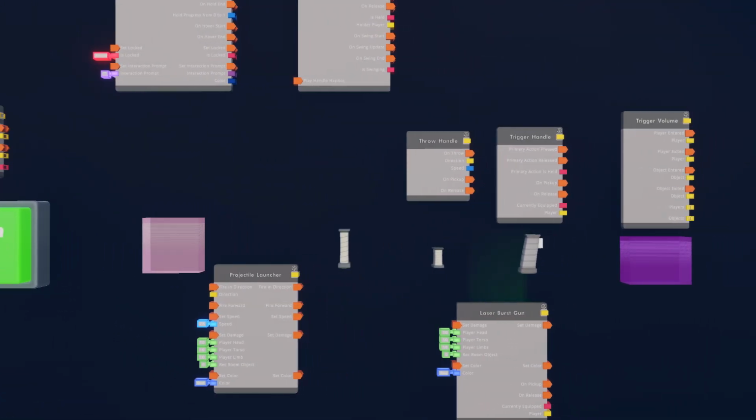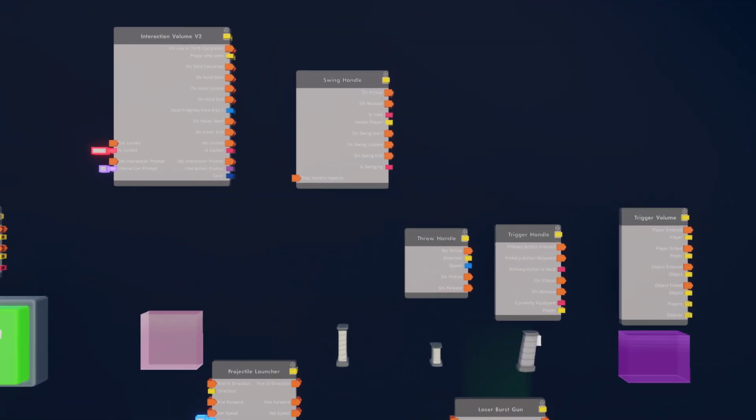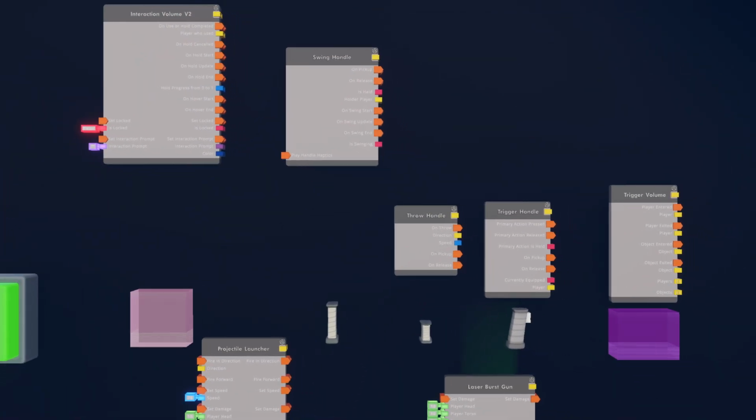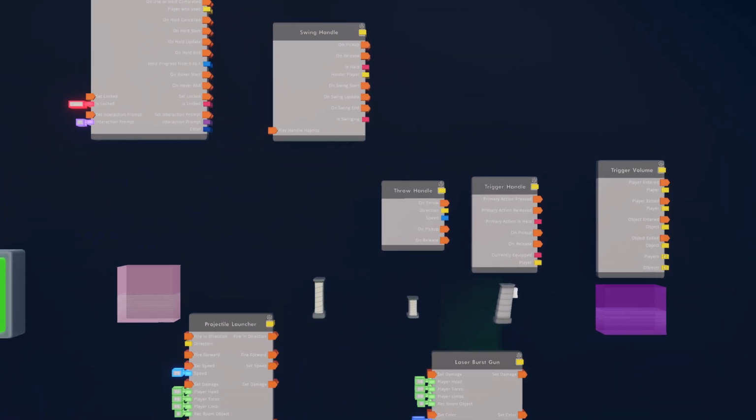Oh, I guess not. Oh wait. The board is really big. Oh, yeah. Same thing for swing handle.